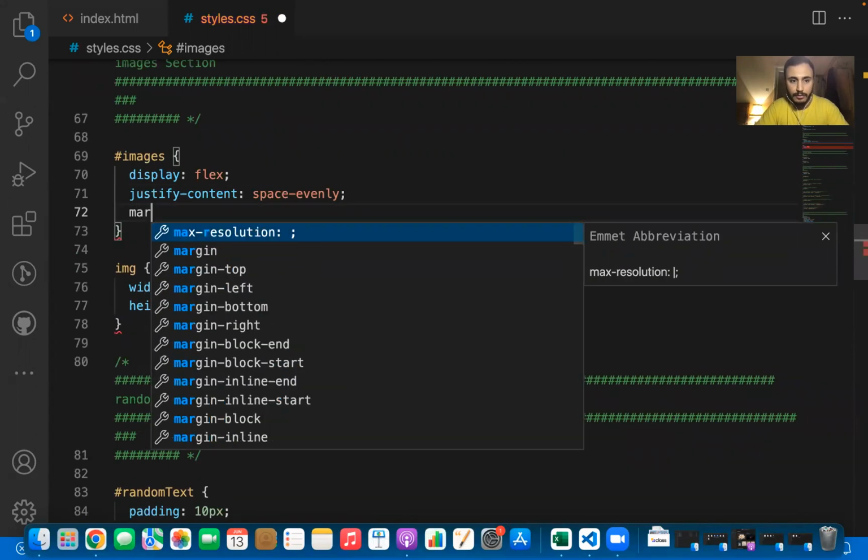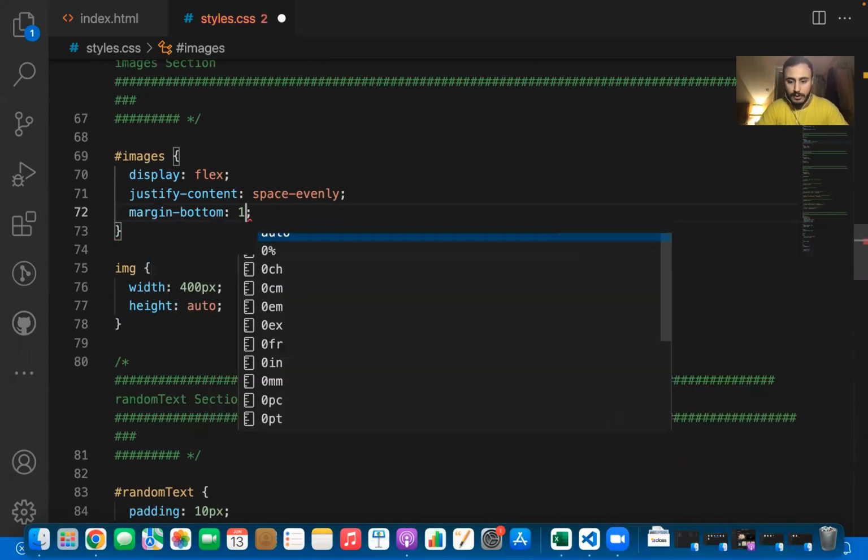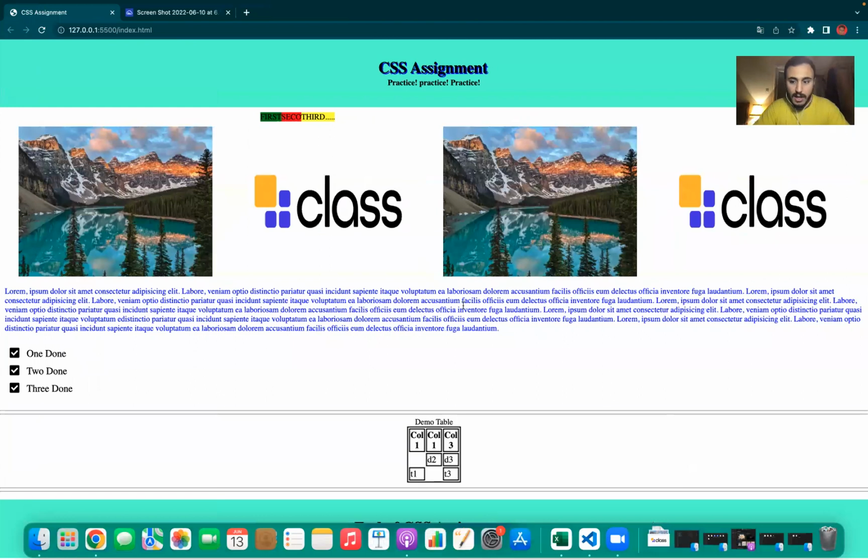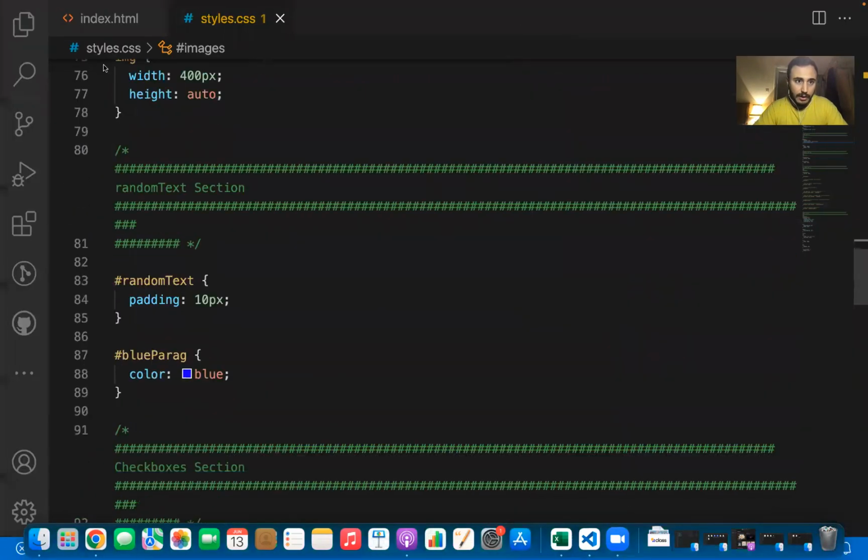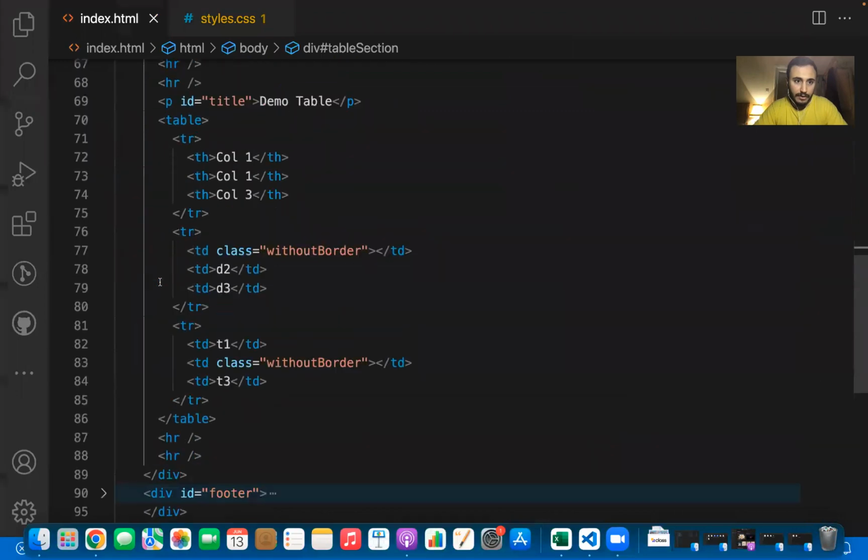Margin bottom and pixels. Amazing. Now we still have the ask thing. Do you remember the ask thing, like this one, which is fixed? So to do that, let me give it a new div in the HTML.